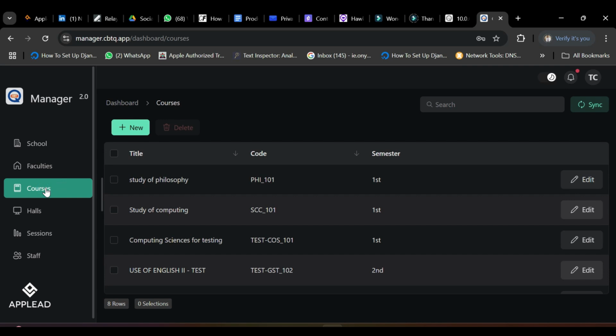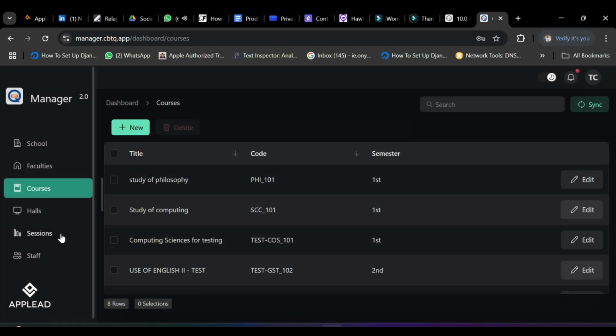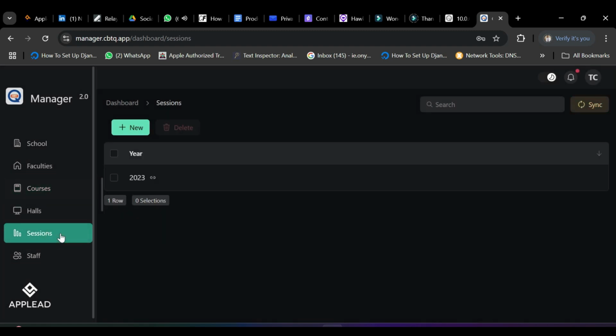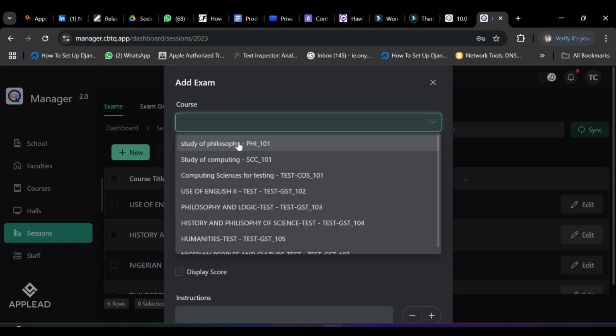After logging in successfully, the first thing you should do is click on courses. Then click on this plus button to add a course. Fill up every required field and then you save. After that, click on session. Click the year. Click on this new button to add exam. Fill in all the other details.